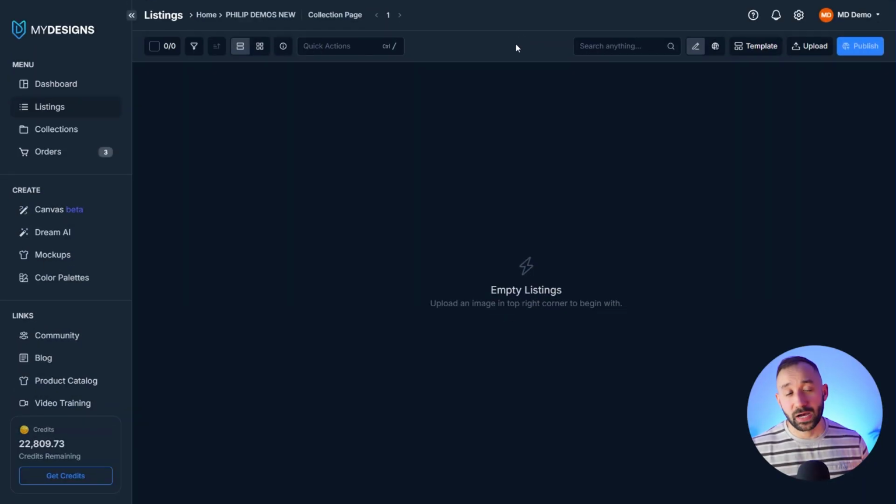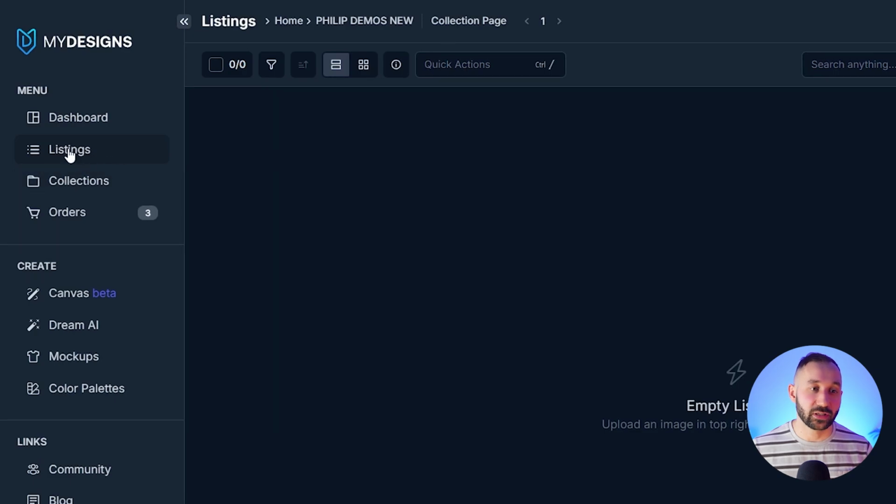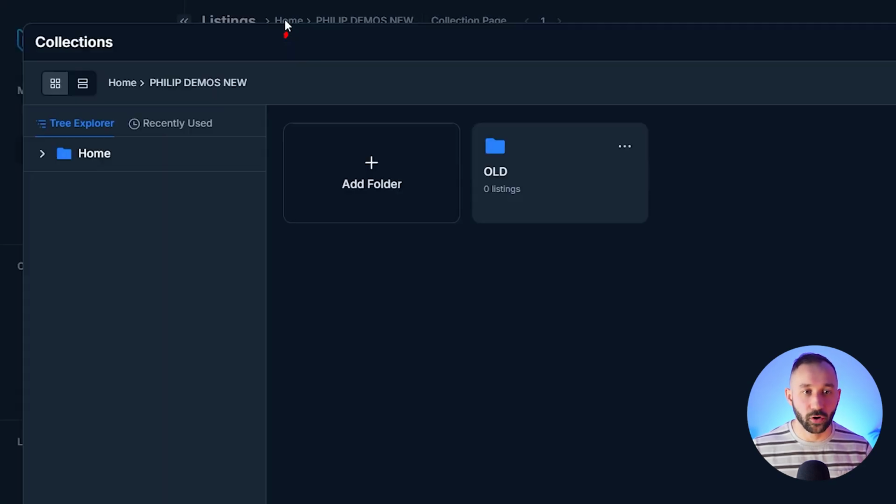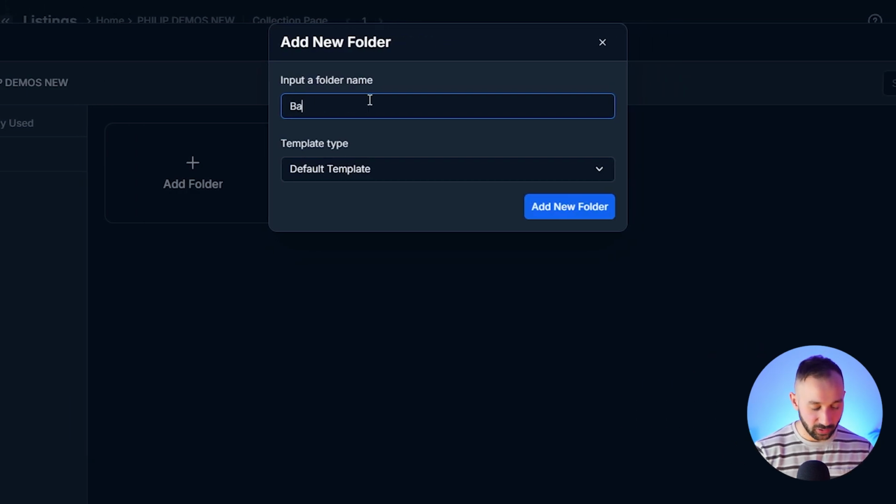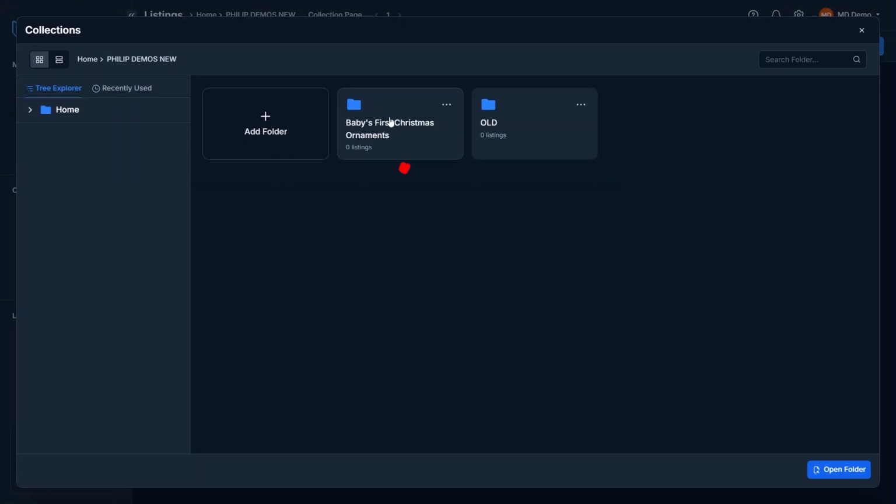So right here within My Designs, the first thing I'm going to do is head to the Listings tab and click on Home, where I'm going to create a new folder for our ornaments. So I'm going to call this Baby's First Christmas Ornaments. And then I'm going to use the default template right here. Now you want to click Add New Folder and open it. Well, we need to click on it first. So click on the folder that you've just created and then open it with this button in the bottom right corner.